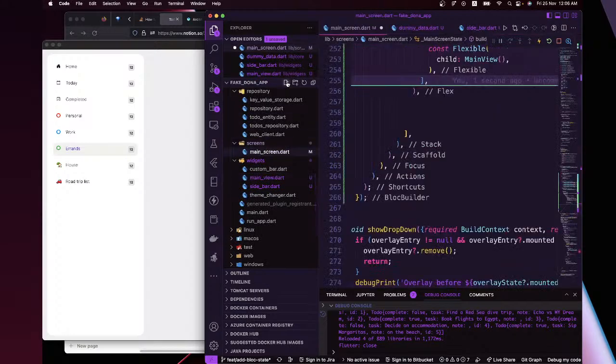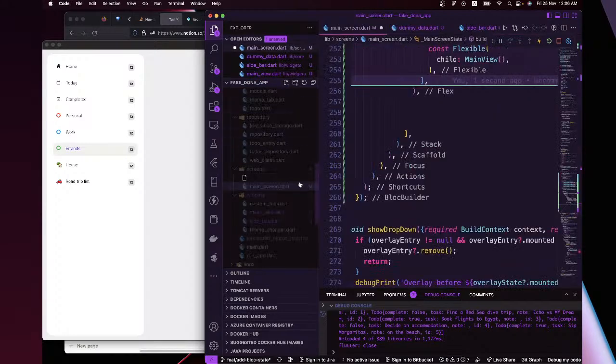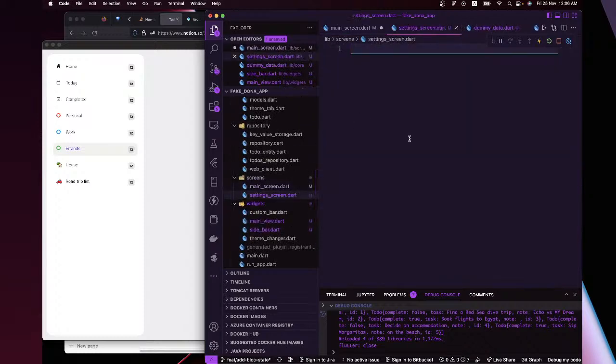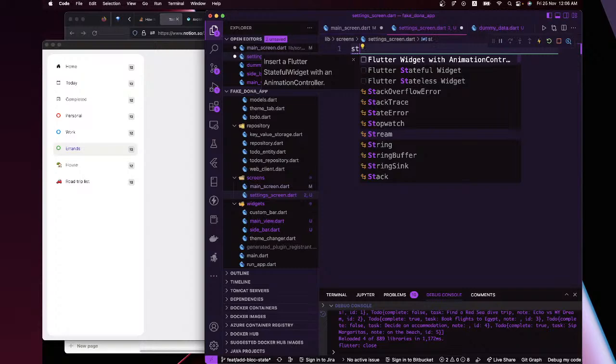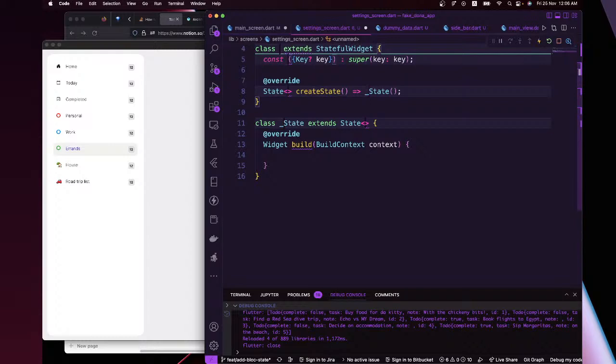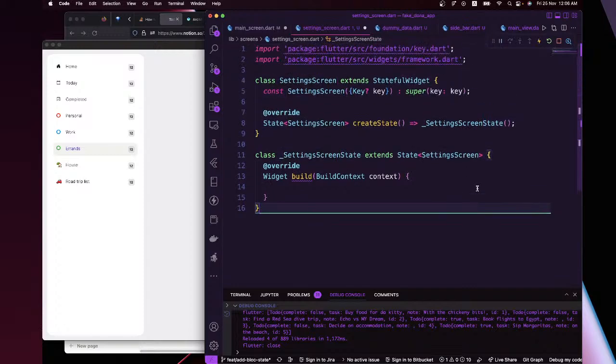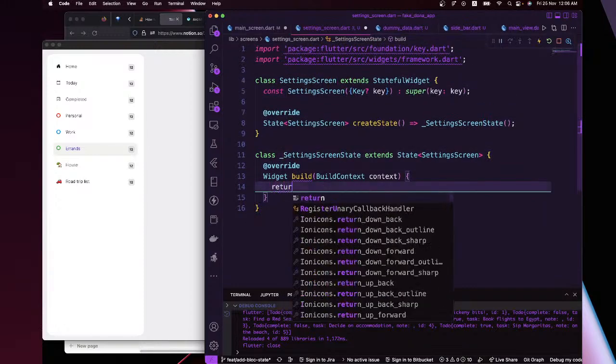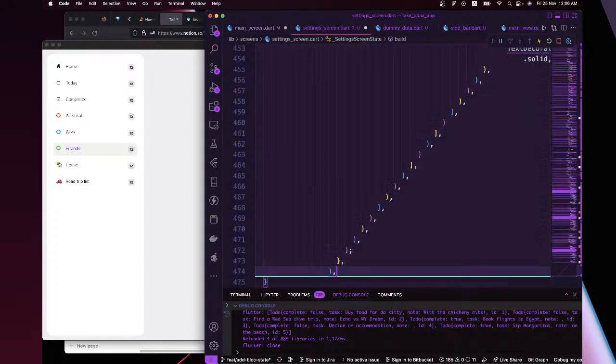Thinking, yeah, I'll just name it settings screen. Yeah, settings screen. There you go. Dot, and then return a stateful widget, and the stateful widget is named settings screen, and right in here we are going to return animated builder.